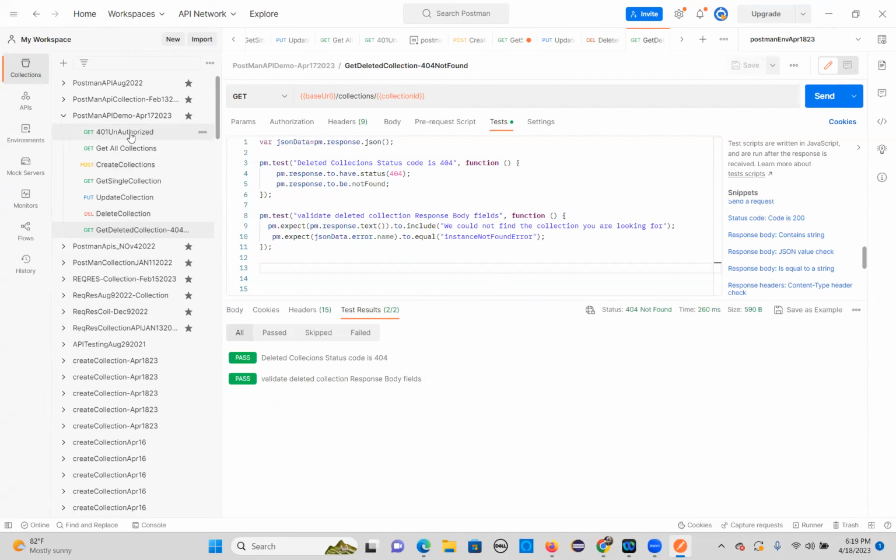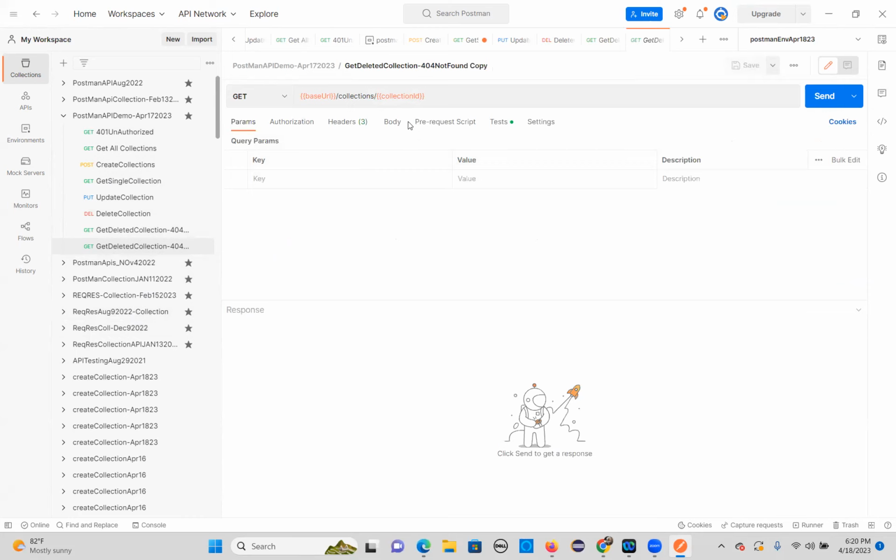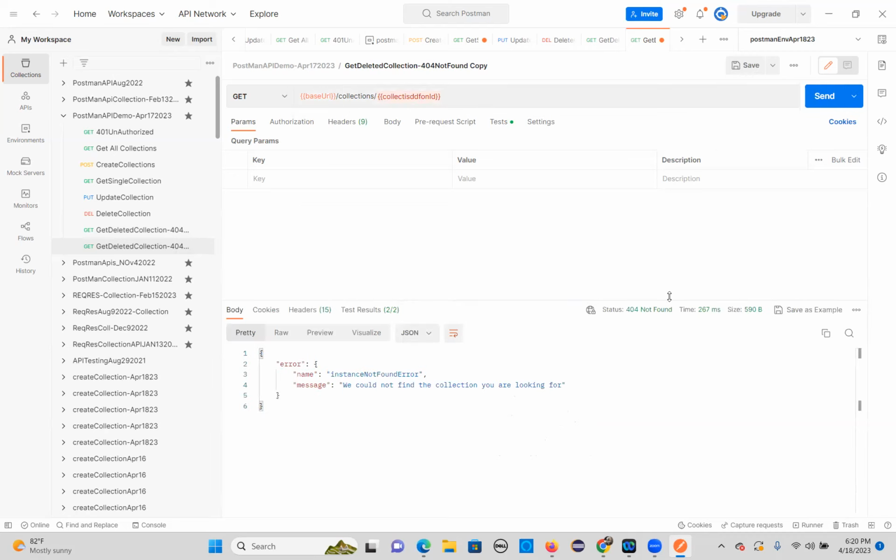Okay, so perfect. We got all the status codes, 401 and 404. You can even simulate a 400 bad request. Bad request means you give bad data in the body or in the URL, and you will get a 400 bad request. Let me simulate that also. Duplicate it. I'll give something like this. I don't want this.